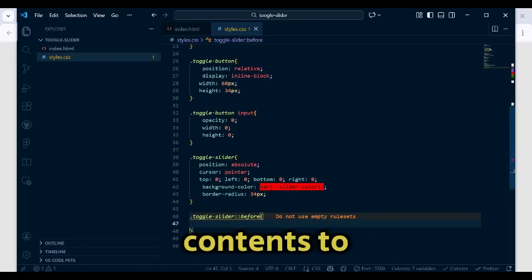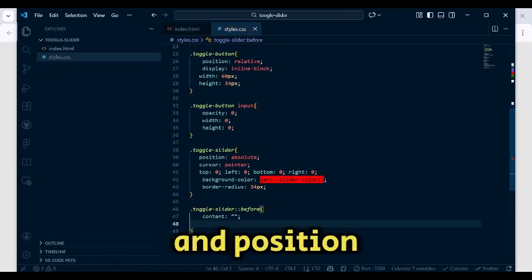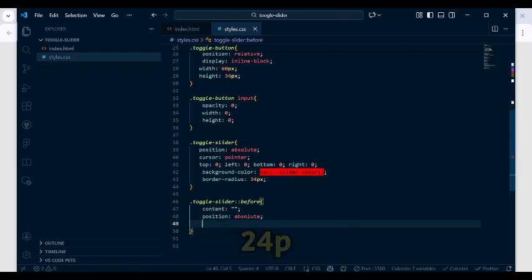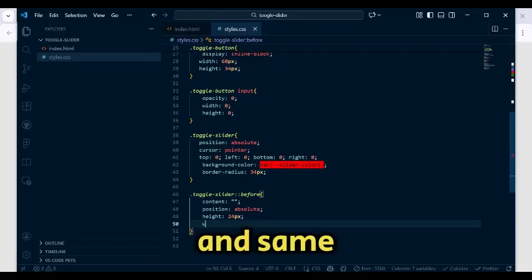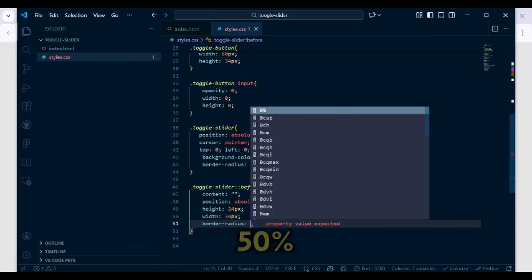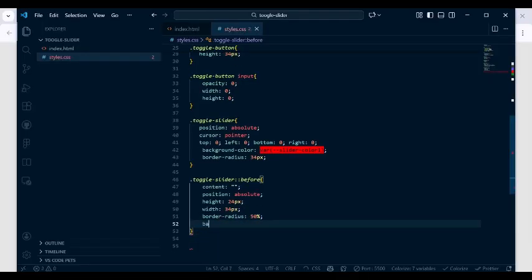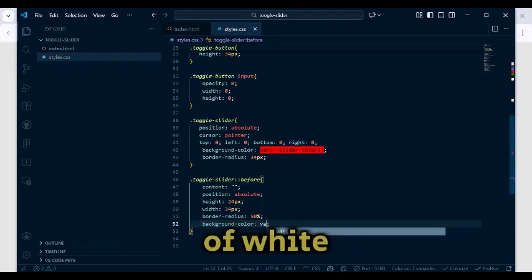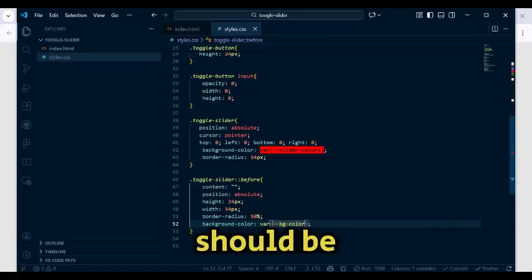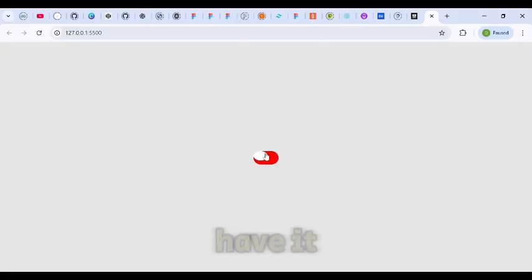Now style the toggle slider before. Set the content to an empty string and position to absolute. Set the height to 24 px and the same width. Border radius of 50%. Let's save and see. It's not yet visible. Give it a background color of white using our variable. It should be visible now.